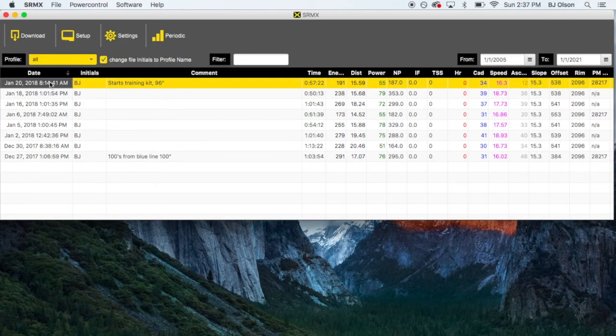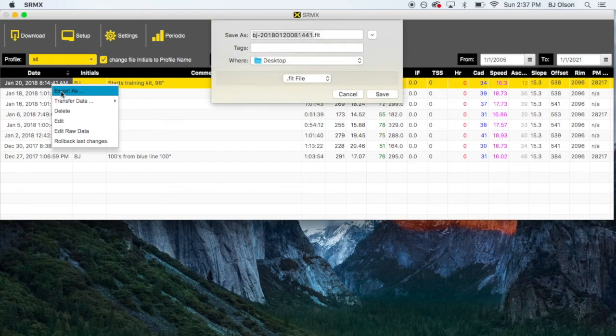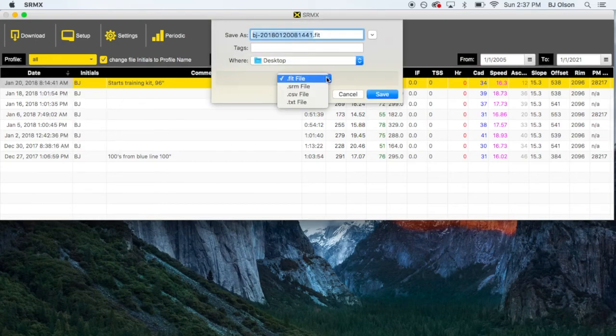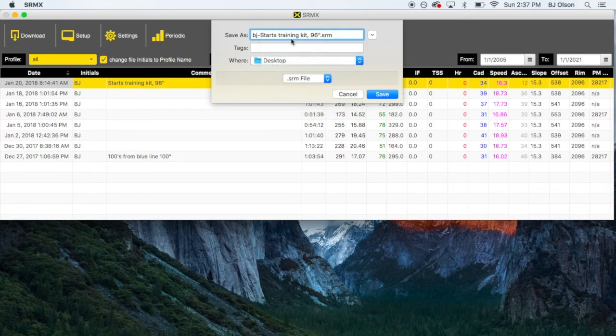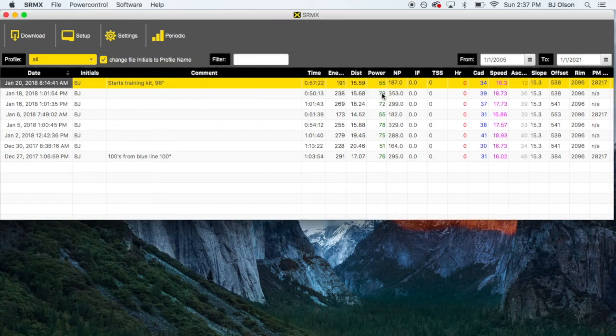Click on the file, you're now going to go to export as, make sure it's an SRM file, rename the file with what that session was, and you're going to save that, which will export it. Make sure to export it to your desktop.